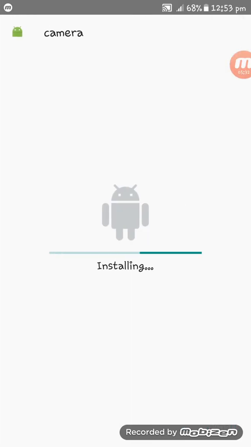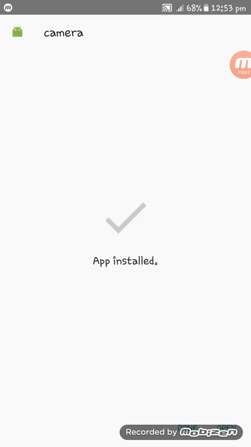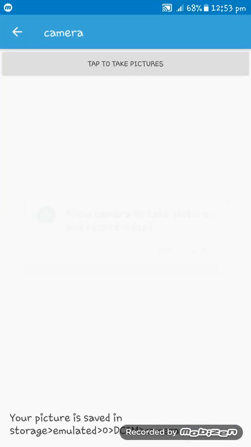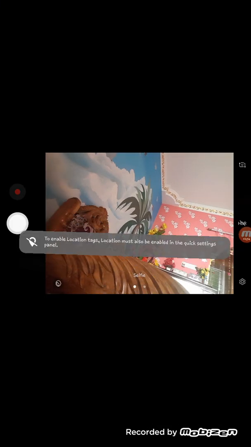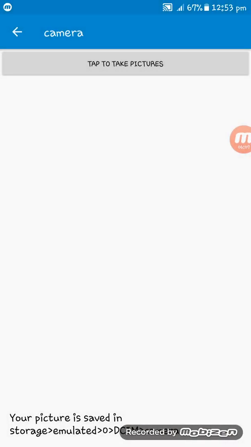Can you see? Now I am opening the app, giving the permissions. Now if I tap here, it will start taking pictures. If I take a picture, then it will be saved in this location.